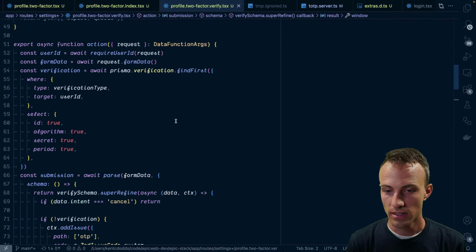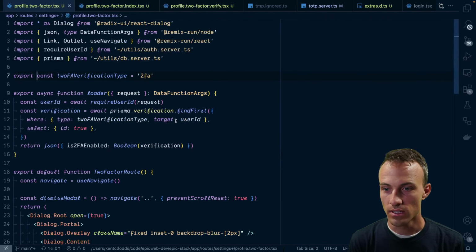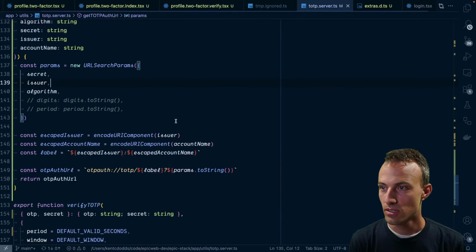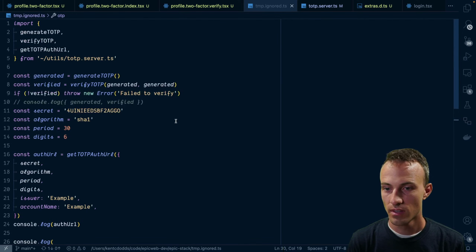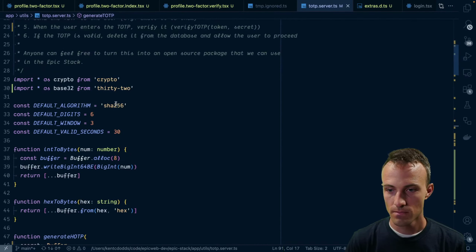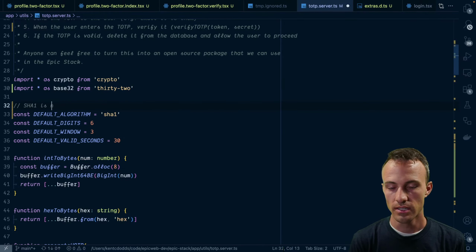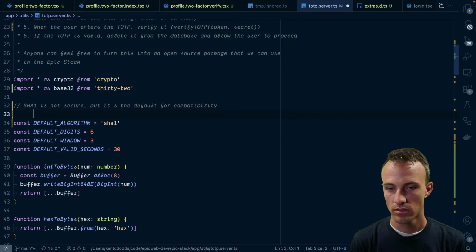But now we're gonna do a couple of things. We're gonna leave the default to, shoot. Let's change the default to SHA-1. SHA-1 is not secure, for compatibility.